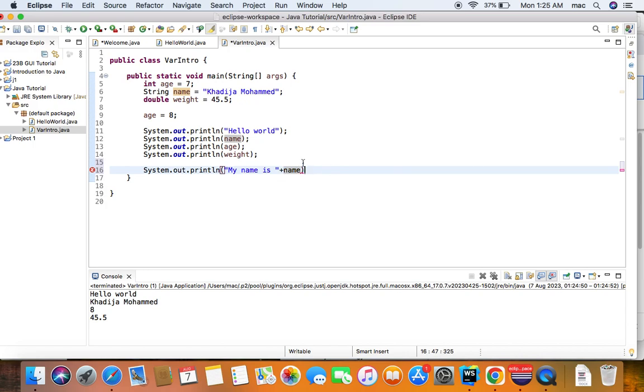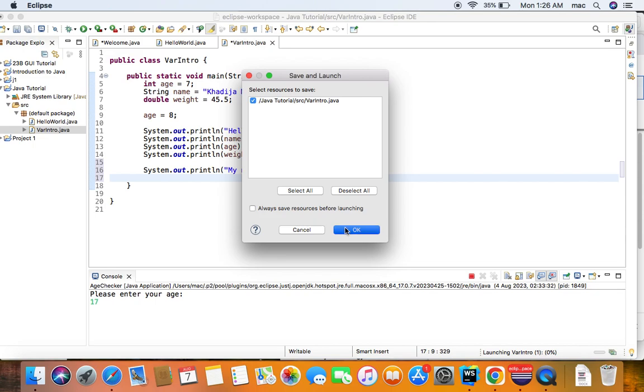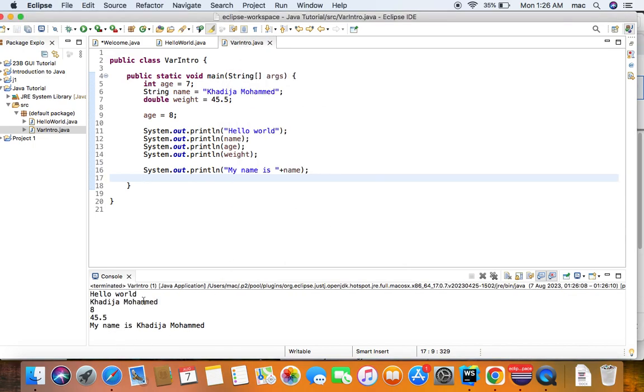Remember, statements end with a semicolon. So our int age equals 7 ended with a semicolon. This one too also ended with a semicolon. Let's run this. Here you go. My name is and what I have stored in this variable name.